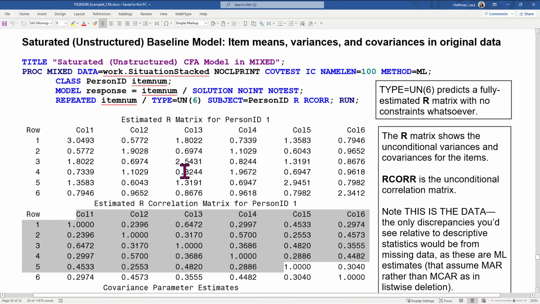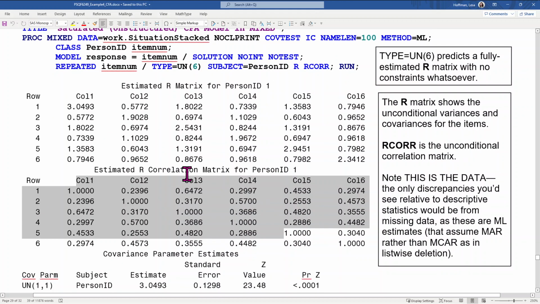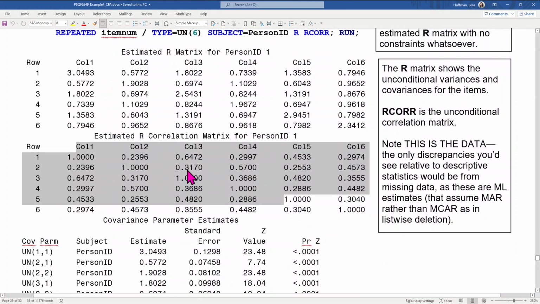So this should be the best possible model because all it's doing is representing the data directly. If you asked for just a correlation matrix using descriptives, you would get the same answer if you have complete data. However, if you have incomplete data, these matrices would be trying to recreate the model parameters if you had complete data under an assumption of missing at random. Whereas with descriptives, it would be missing completely at random using only the data that you have.